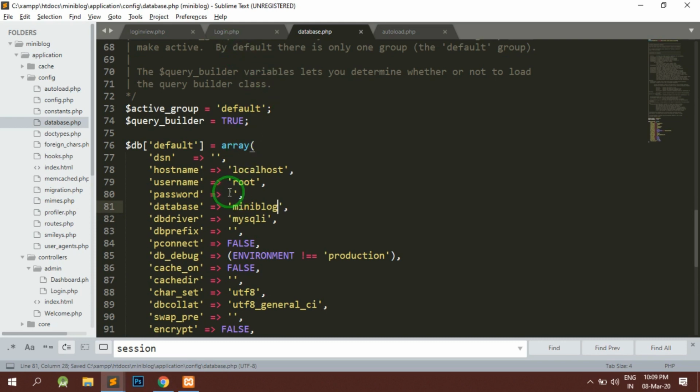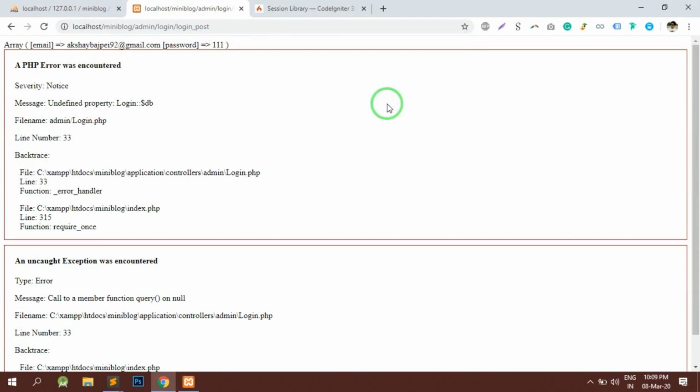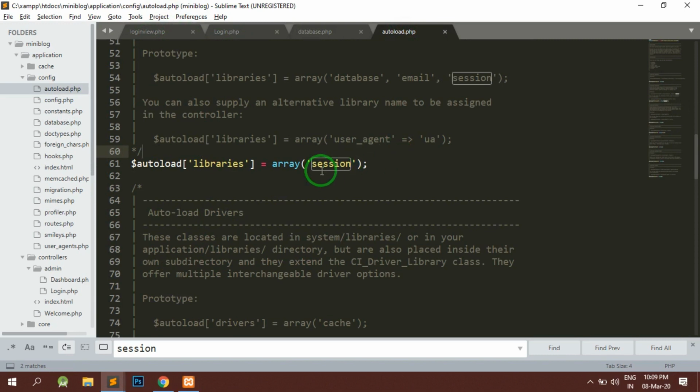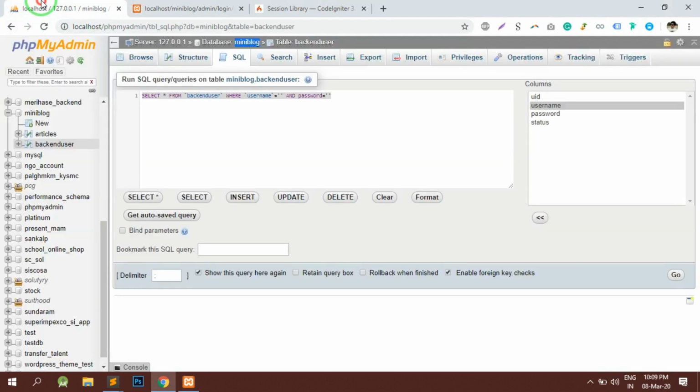But in my case I have a password, 123456. In your case, if you haven't changed any password, this is going to be blank. So the database is set, we just need to autoload the database files. After session, I can specify that the database is required. That's it. You can notice that nothing has happened because it is going to match this email ID and password, and there is no match here.